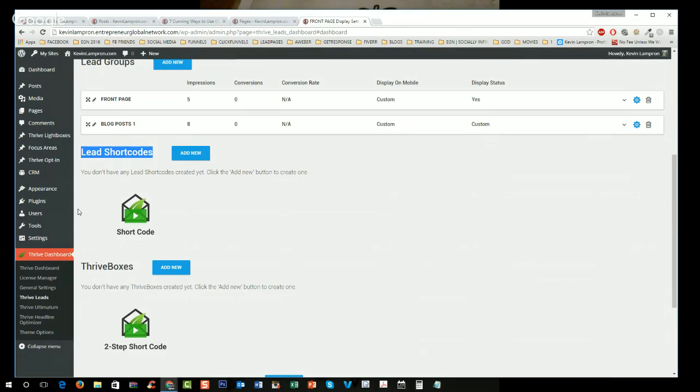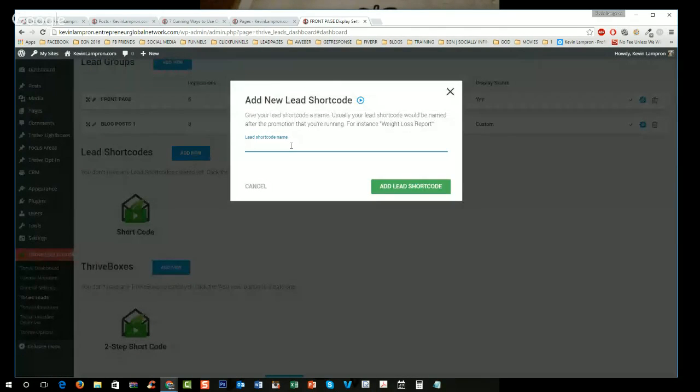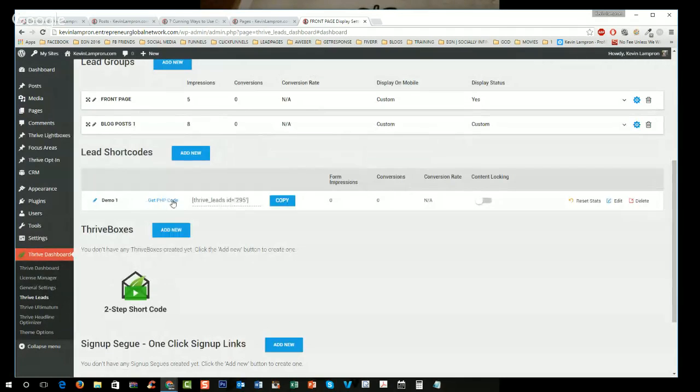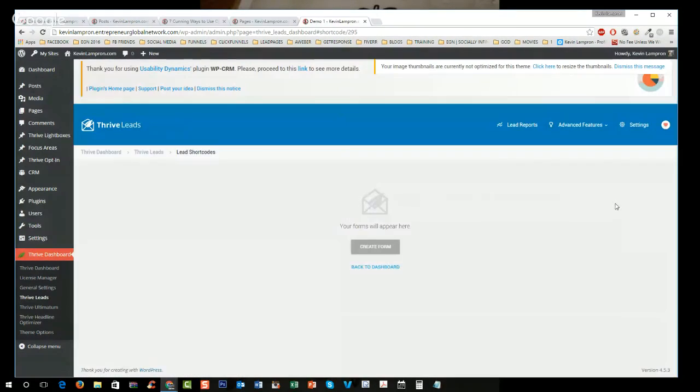Otherwise, if you want to use shortcodes, then you can use lead shortcodes, and with those, you can just add a lead group like this and just call it demo 1. And then it's going to create it right here. So basically you can just copy this right here or just click copy.